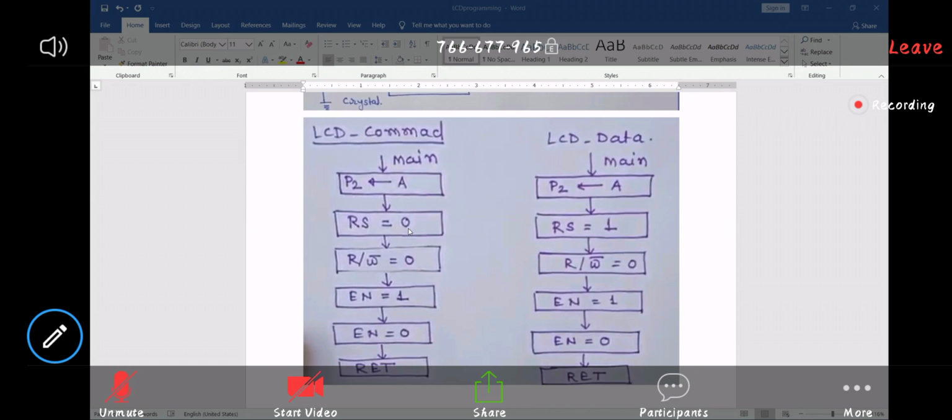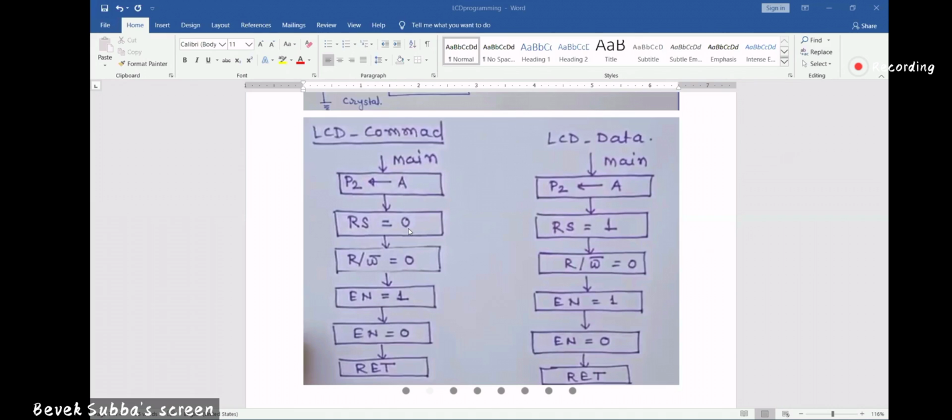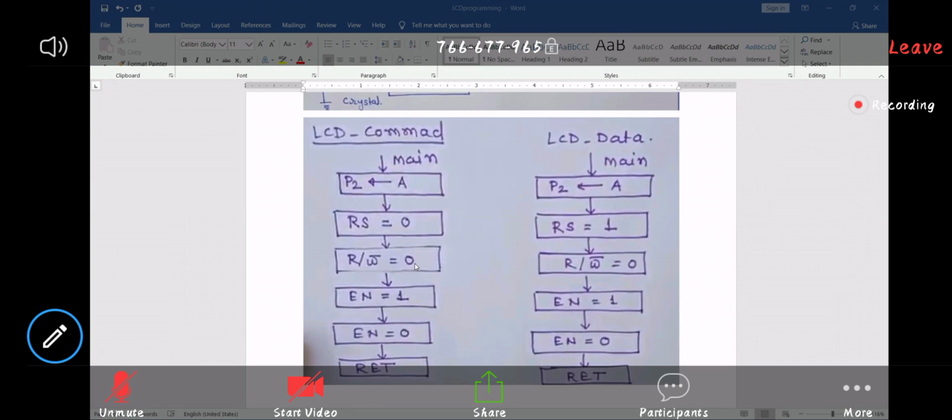Why RS equal to 0? Yes, to select the command register, I have to set RS equal to 0, low. Then next is R/W bar. Now since R/W bar is equal to 0, that means it's a read or write operation.